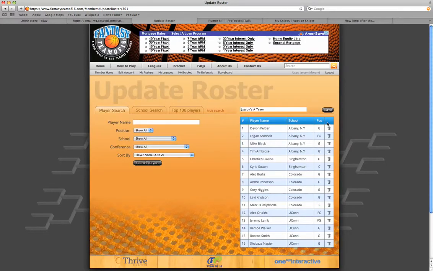In this example, we're going to use the School Search button. From here, you can search by school name, conference, region, or seed. The region and seed tabs will populate once the tournament begins, or once the tournament teams are announced. If you only want to look at number 1 seeds, you can do it right here.